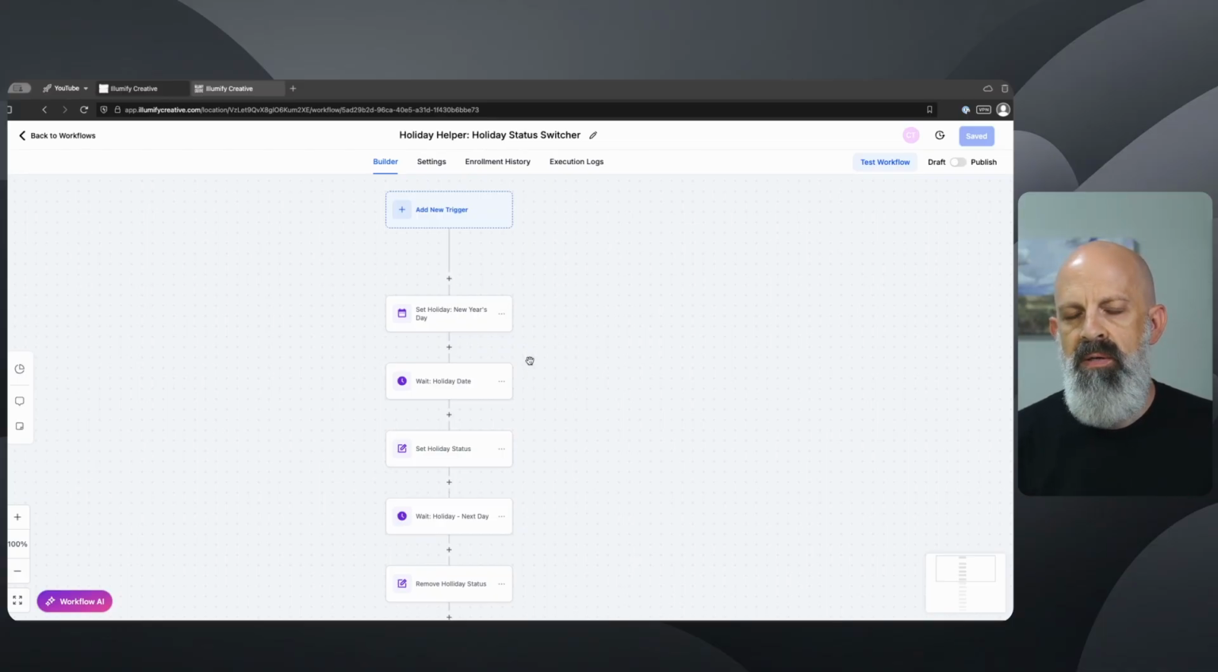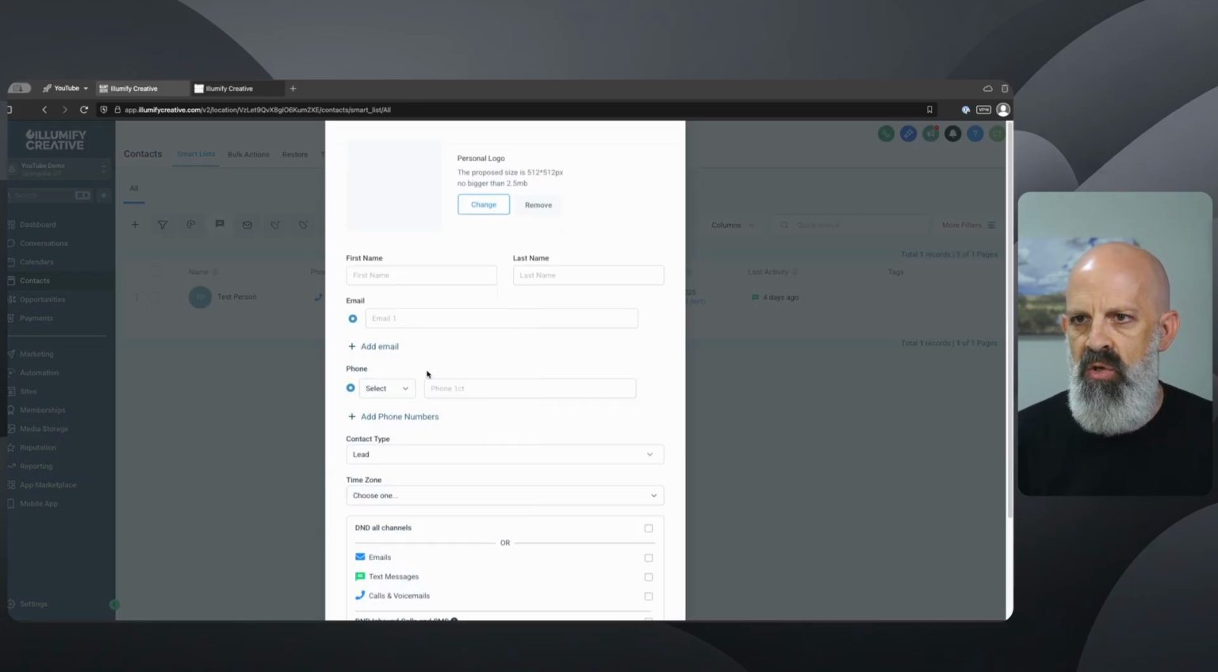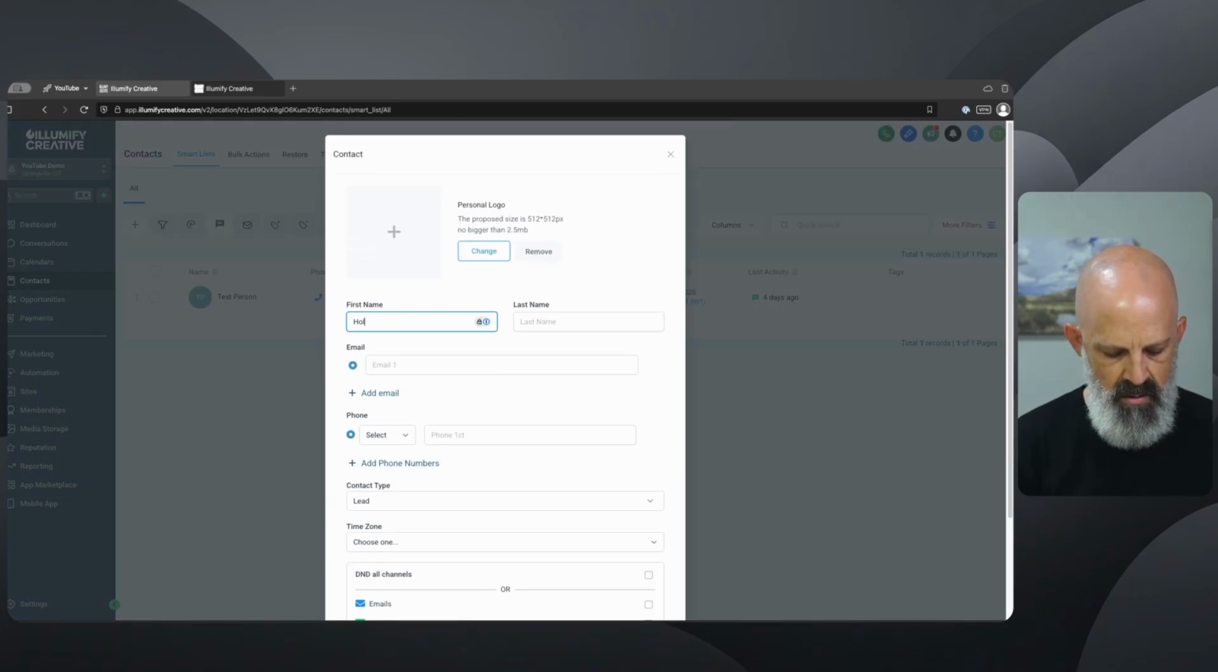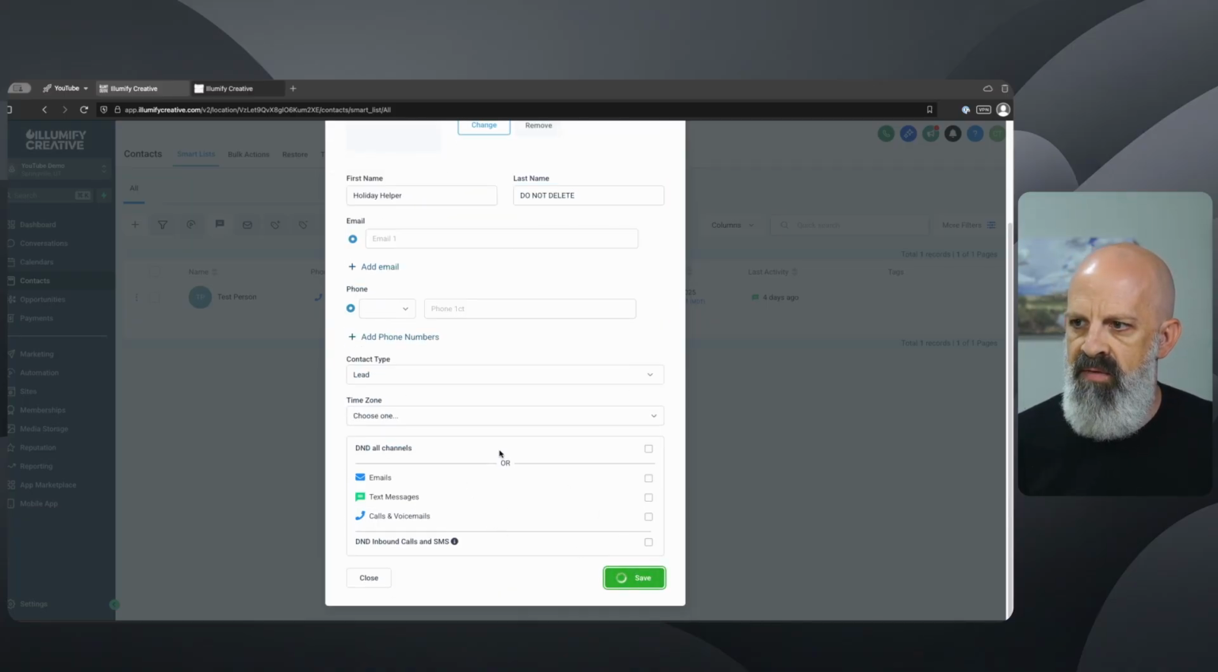So what we're going to do is create a dummy contact for the sole purpose of putting them into this workflow so that they can run through this workflow year after year after year and set the custom values according to what we just set up. So I'm going to switch over to the contacts area and just add a new contact and call it Holiday Helper. Do not delete. This way, internally, we know nobody should delete this. And I'm going to go ahead and save it.